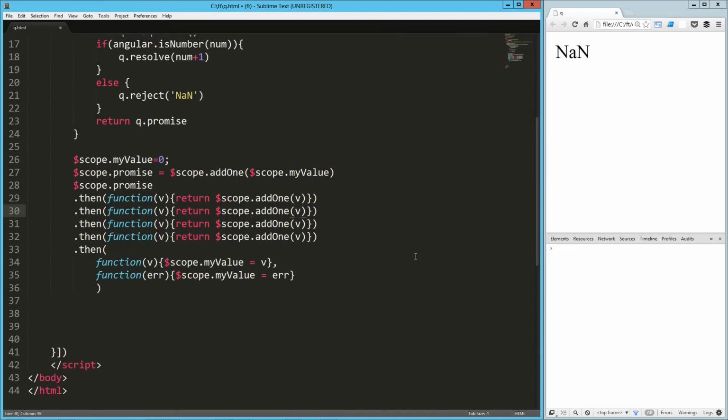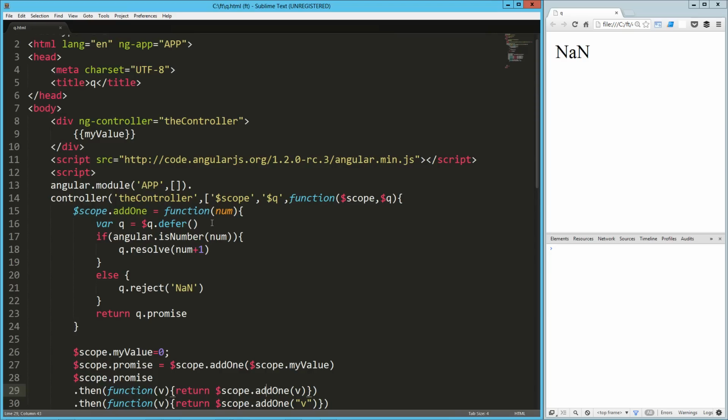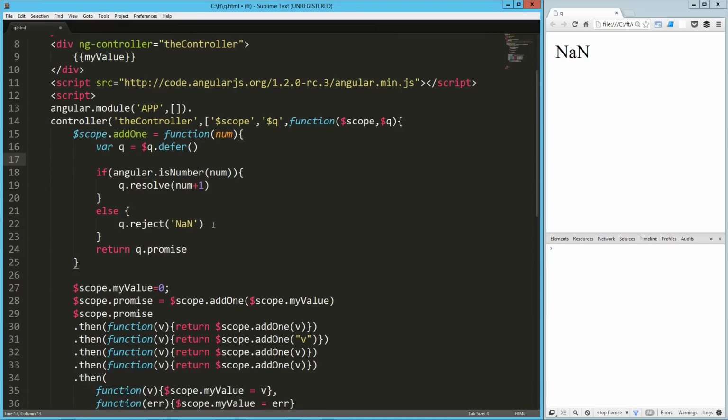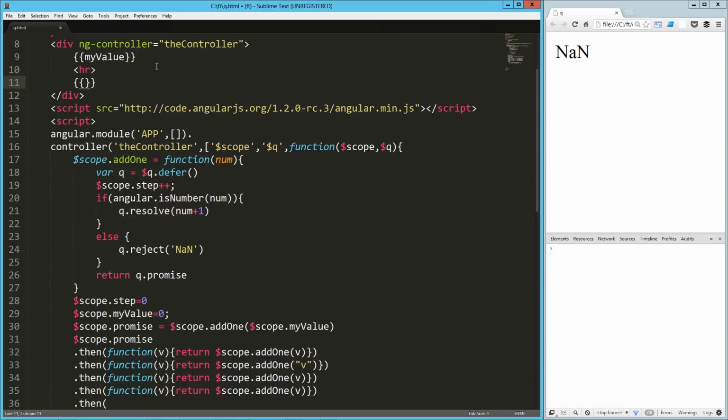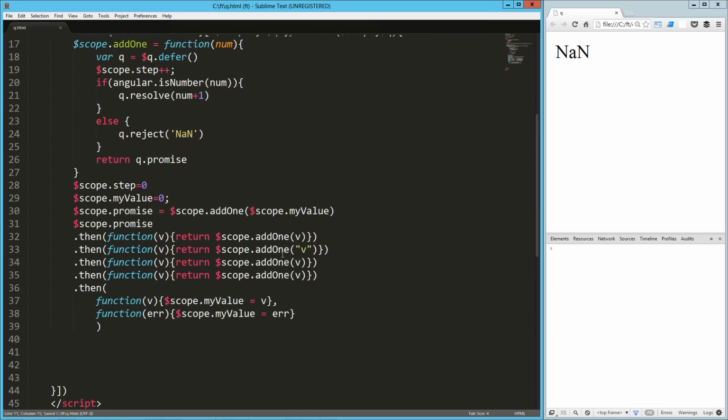And just to test that out, let's throw it right in here. And we can see we still get our error, even though, one quick way that we could actually see this in action is scope.step equals 0. And then each time we call the add one, let's increment that. So scope.step plus plus. And then we'll output that up here. Step. Okay. So let's do that one time with success.